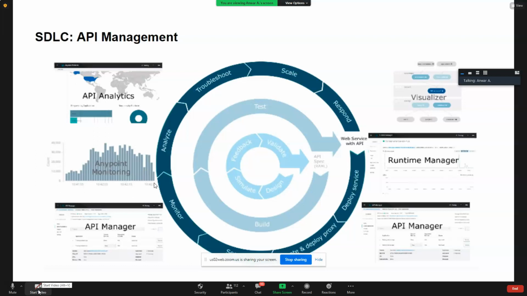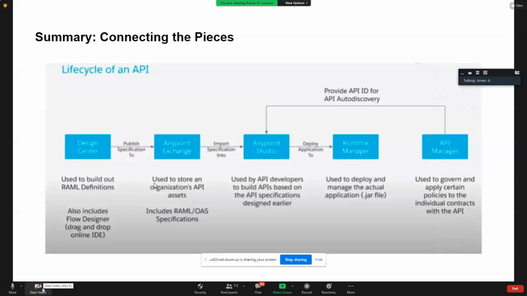And also we can have the visualizer. We can see the application network, and that helps us to troubleshoot the issue. Well, finally the output is a web service with API. And I think with this one we come to the end, but we just need one more slide to connect the scattered pieces into one, or to summarize the whole life cycle.